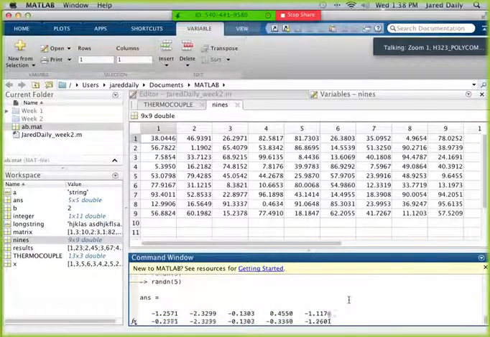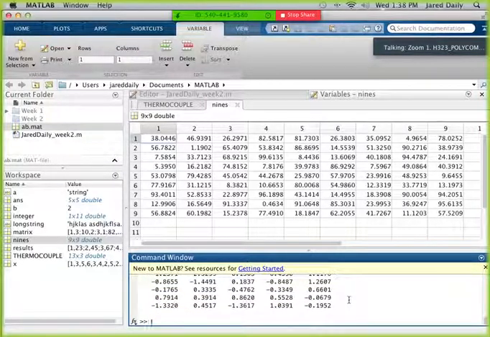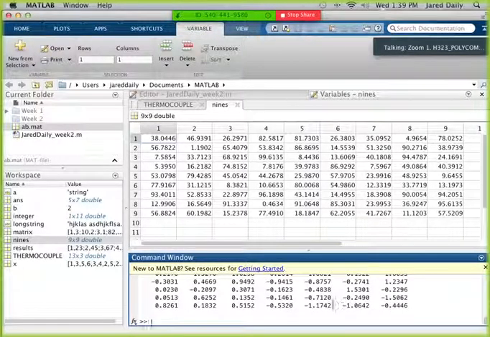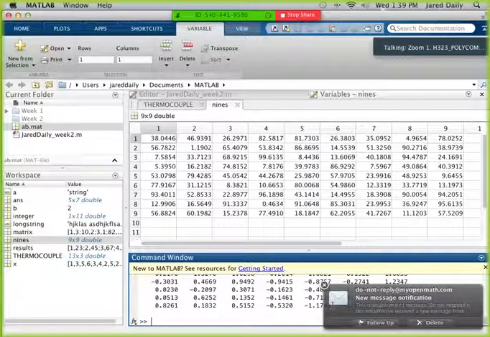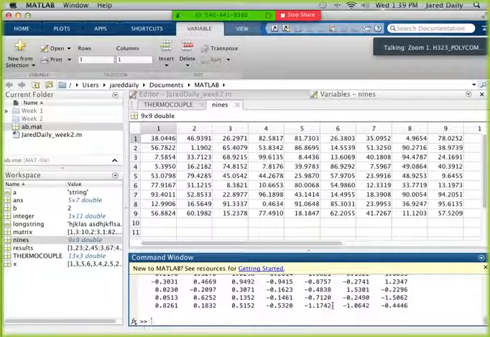So this gives me a 5 by 5 array of random numbers. And notice that it's actually giving me negative numbers as well. See right here. And you can do the same thing with an m by n matrix if you just do a comma. So randn, do a comma 7, for example, to give you a 5 by 7 array of random numbers. So that is the random function that we use quite often.